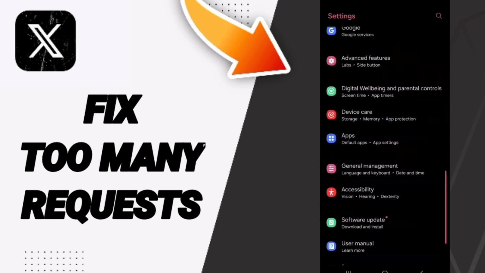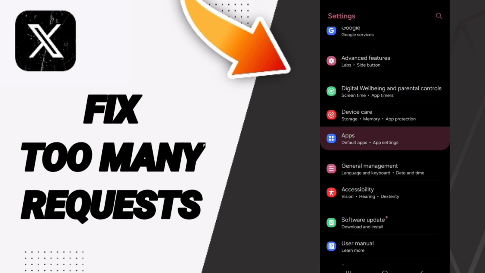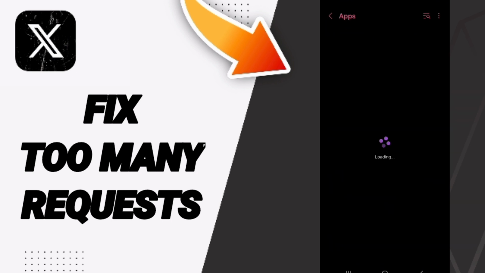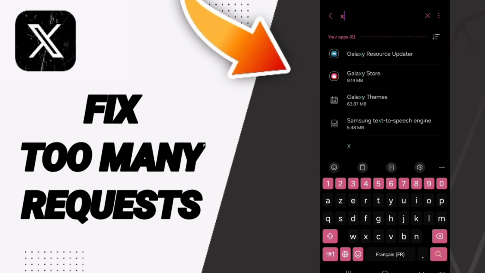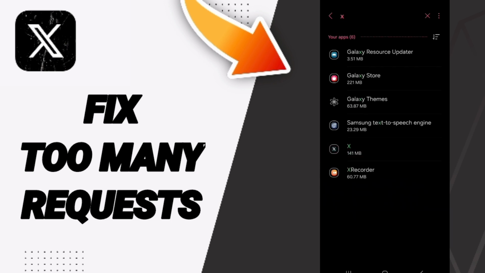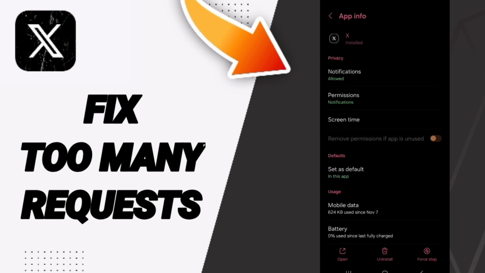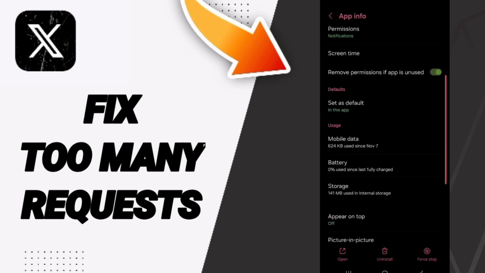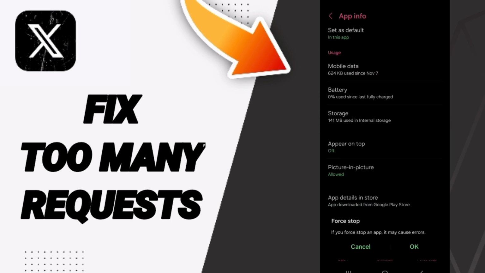In this page, you will go to apps, default apps, app settings. When above, you will search for X Twitter and you will click here. Then in this page of app info, you will click on first stop and you will click OK.